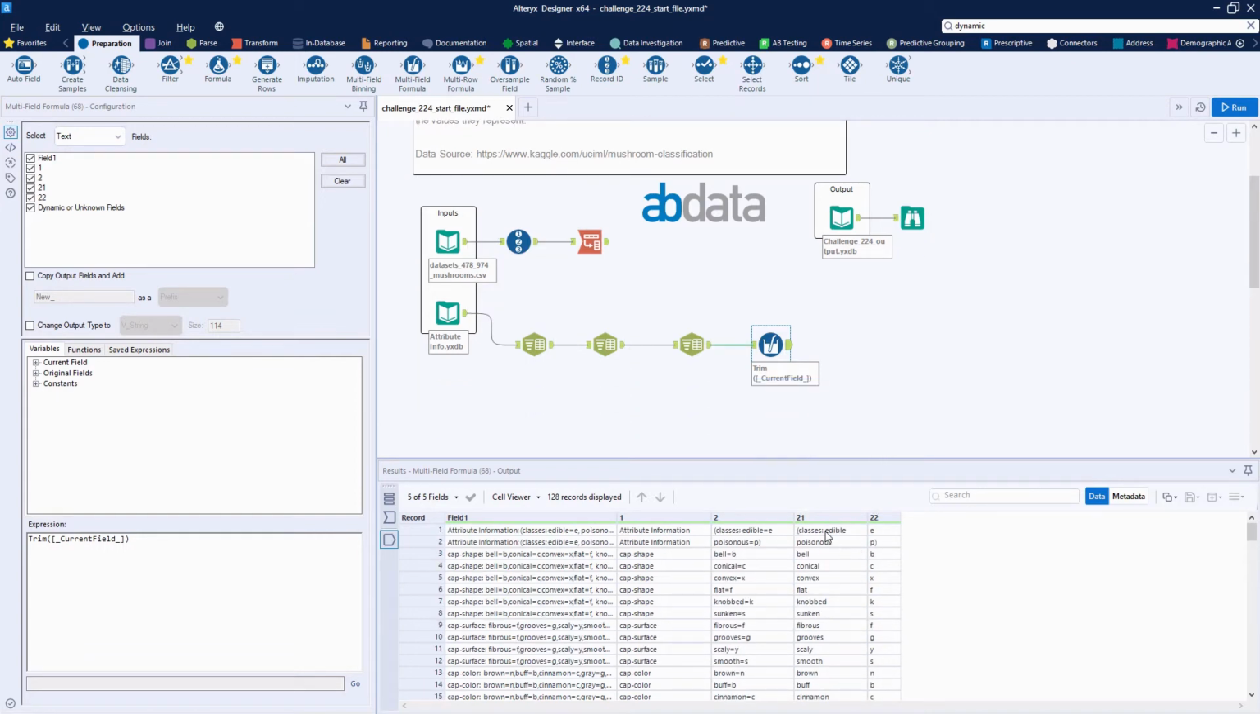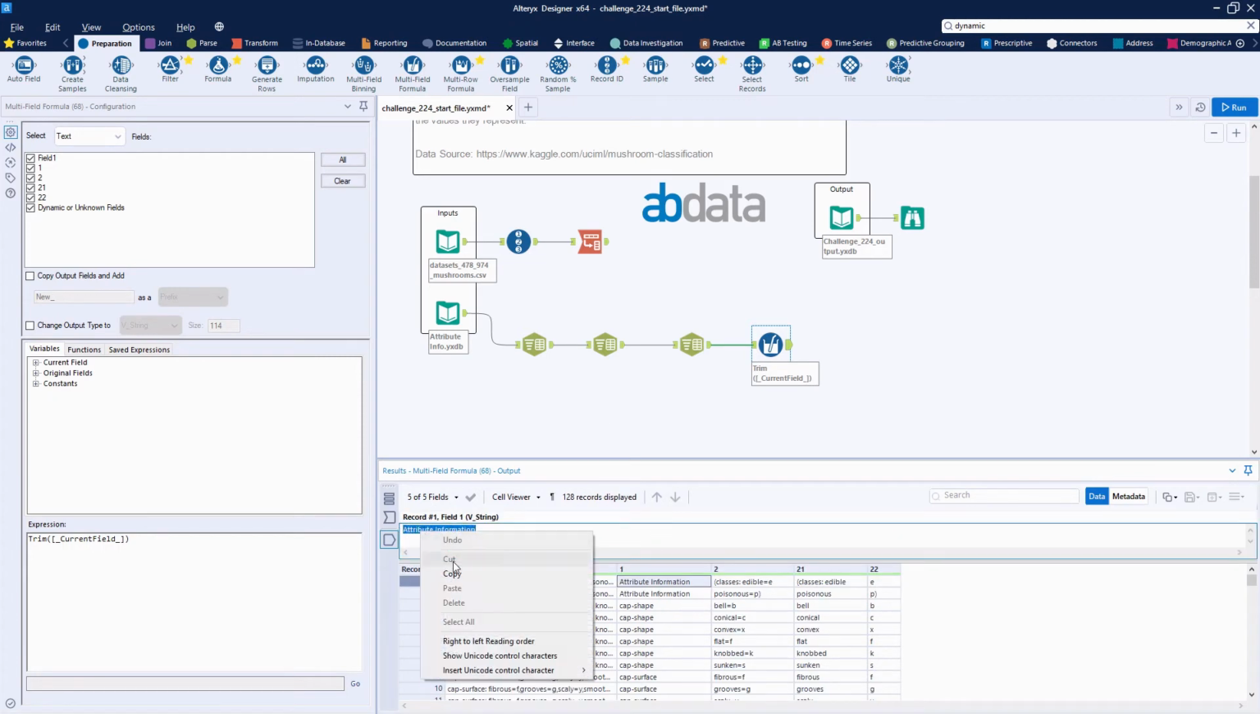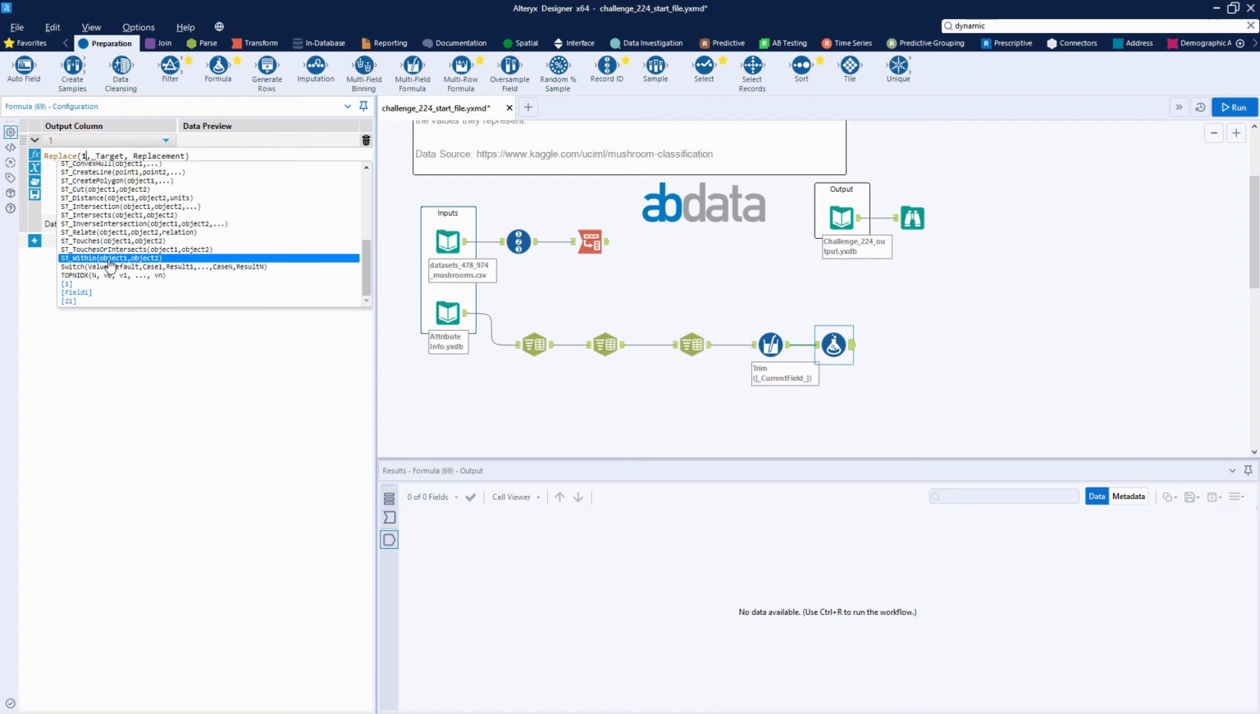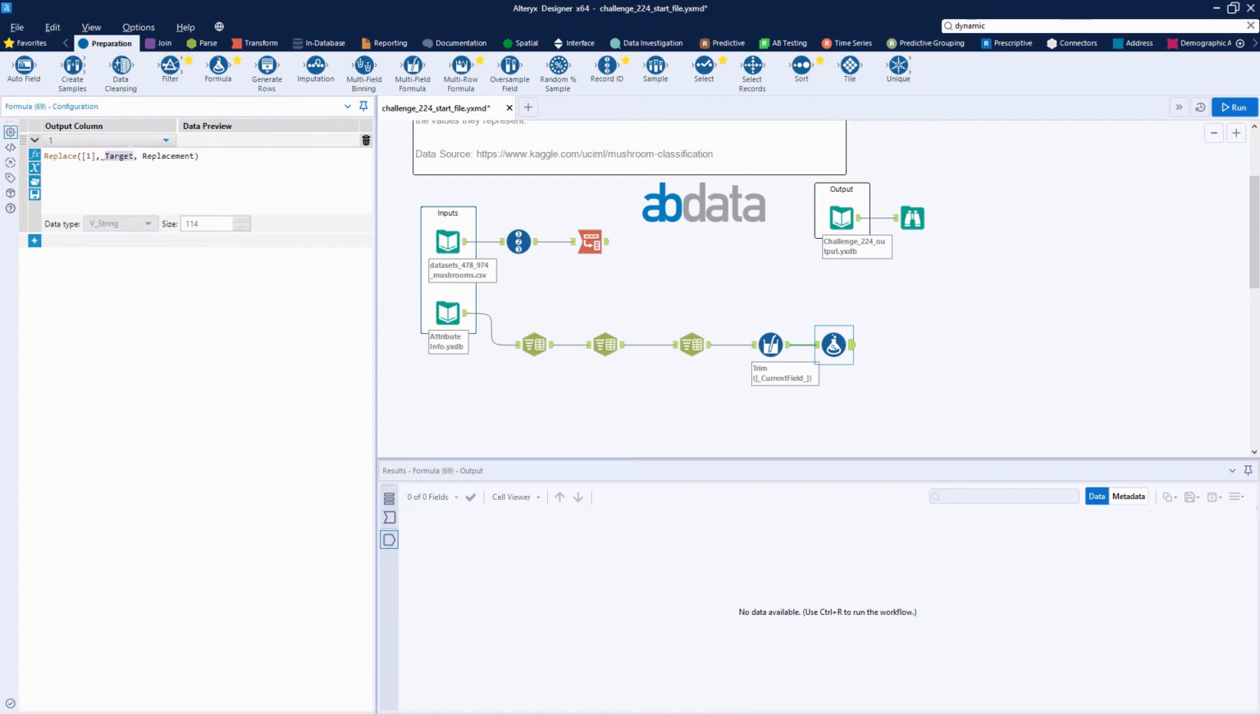Not quite at a point where I'm ready to join them because I do want to take this and call this class rather than attribute information. So let me come in here and I'm going to use a formula to do this. So I'm going to say within field number 1, let's replace where it says attribute information, let's go ahead and call that class.